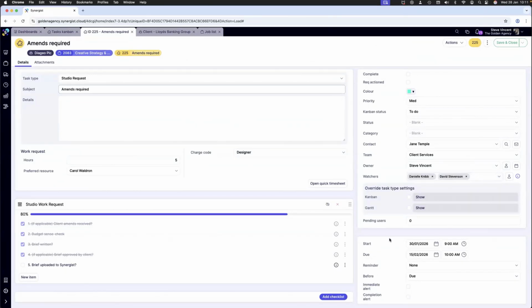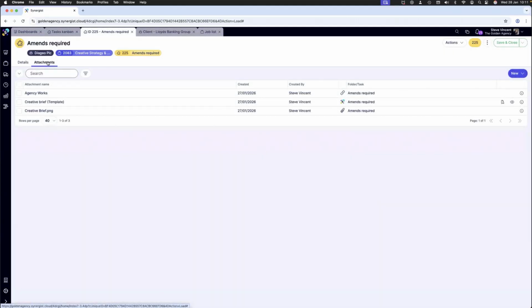And then finally at the bottom we have start and due dates and reminders to drive any sort of notifications. So tasks that are approaching a due date or tasks that are overdue, that kind of stuff. Again, so lots of different ways of using tasks, but really, really flexible. There's also the ability as well to add attachments. So this can be done through a task. It can be done through a client or a job as well.